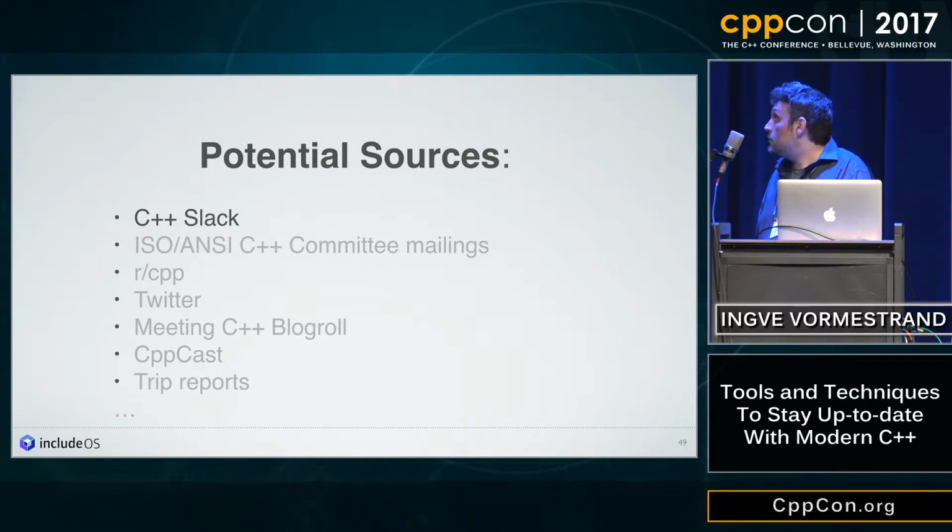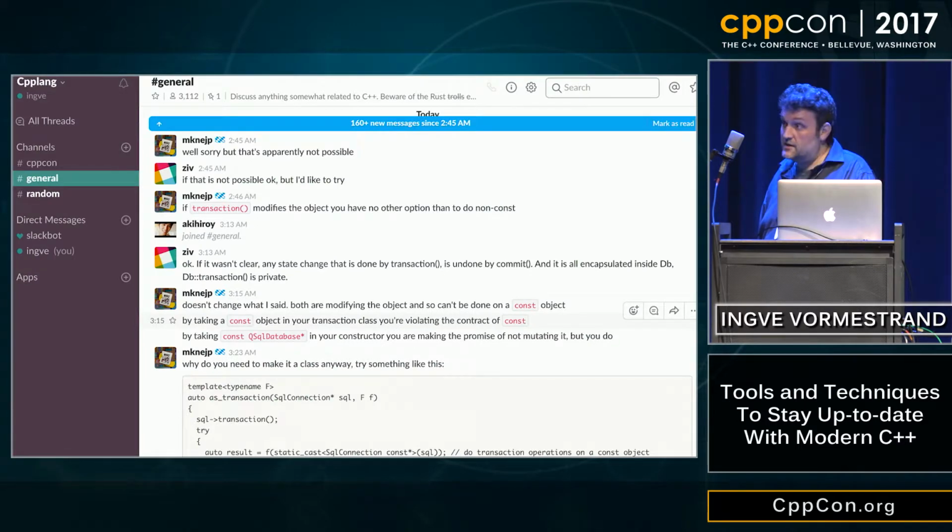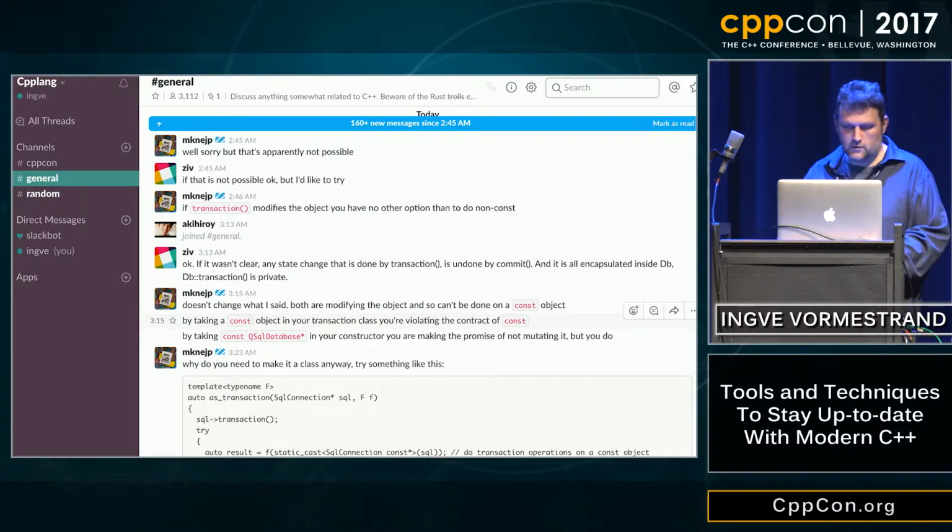We have the C++ Slack. It's great when you're at CppCon. It's very nice to ask questions there if you're stuck on anything, but it's really noisy. And people there tend to be fans of doing things harder than you have to, just for sport.